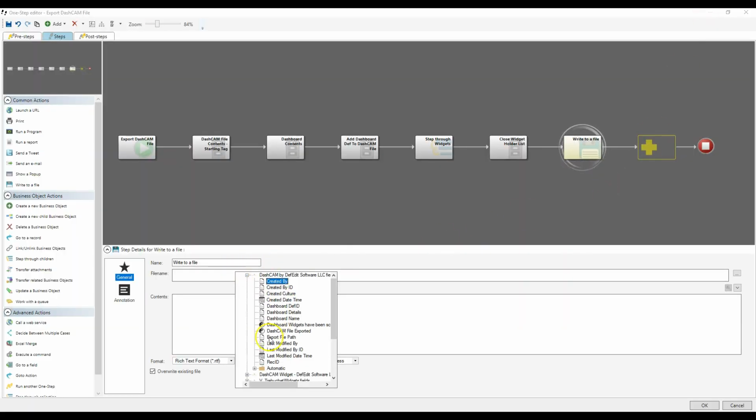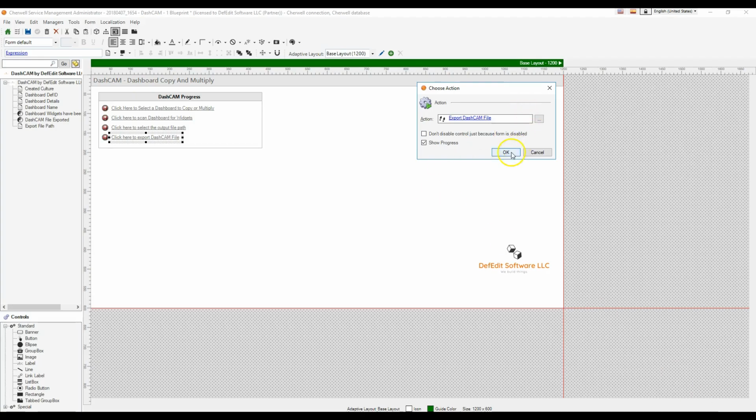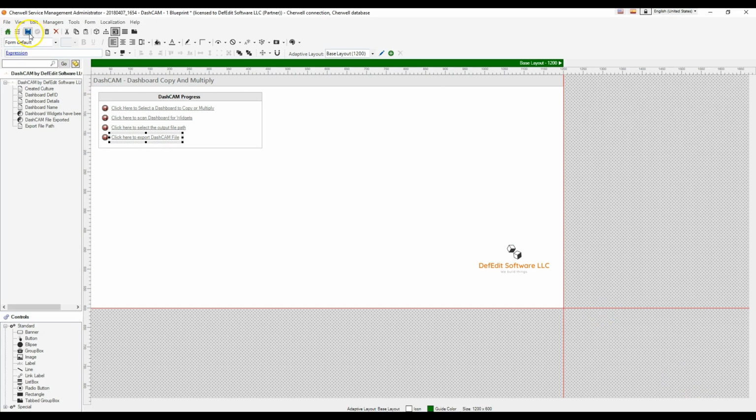And we're going to export to the file name, export file path. Our contents are going to be our DashCAM file thing here. We definitely want this in plain text format, and we definitely want it done before the next sub step. Get in a habit of clicking those two items in those drop downs unless you explicitly need otherwise. And that's it. I'm going to test it. There's no harm in that, right?